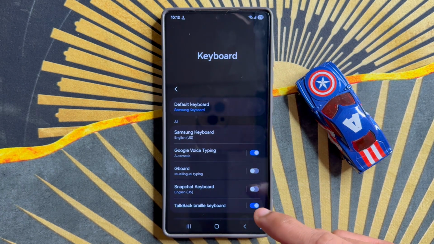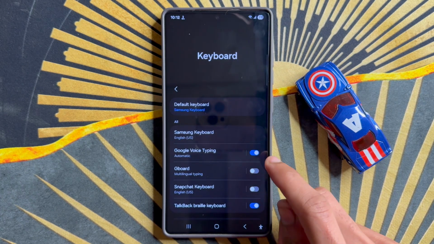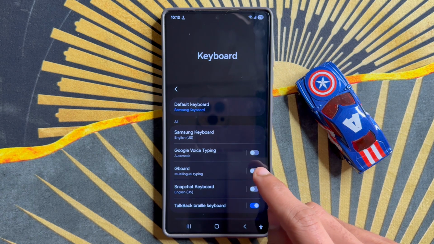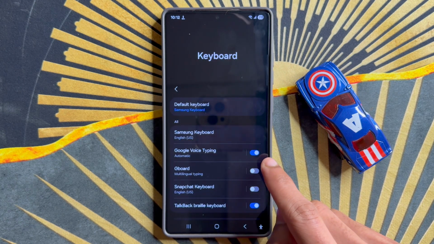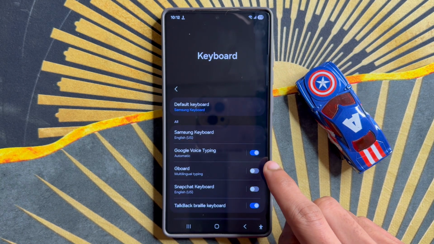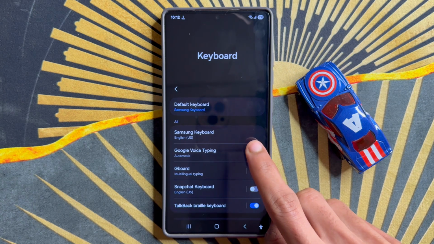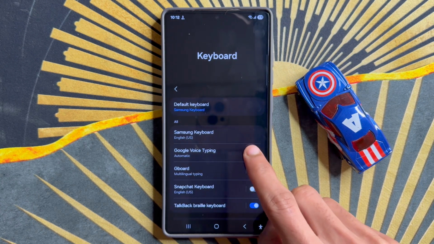If you want to turn off Google Voice Typing, turn off this button. After turning off this button, you will see Google Voice Typing is turned off. If you want to turn on Google Voice Typing, turn on this button. After turning on this button, you will see Google Voice Typing is turned on. You can turn on or turn off Google Voice Typing from here.